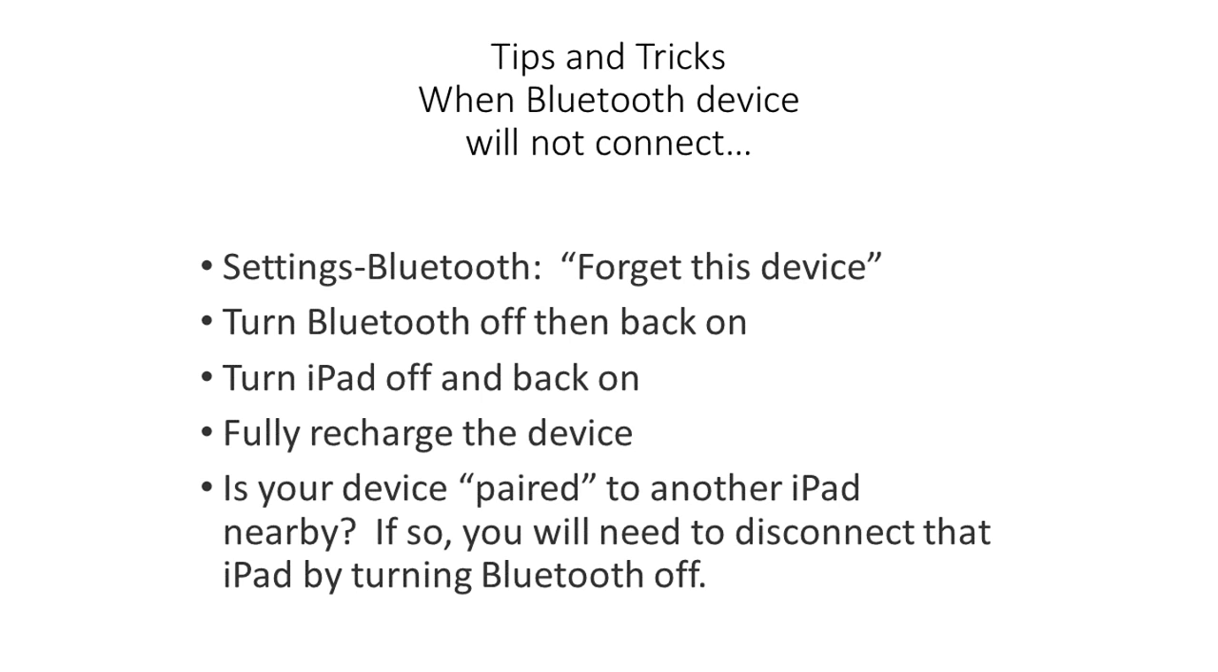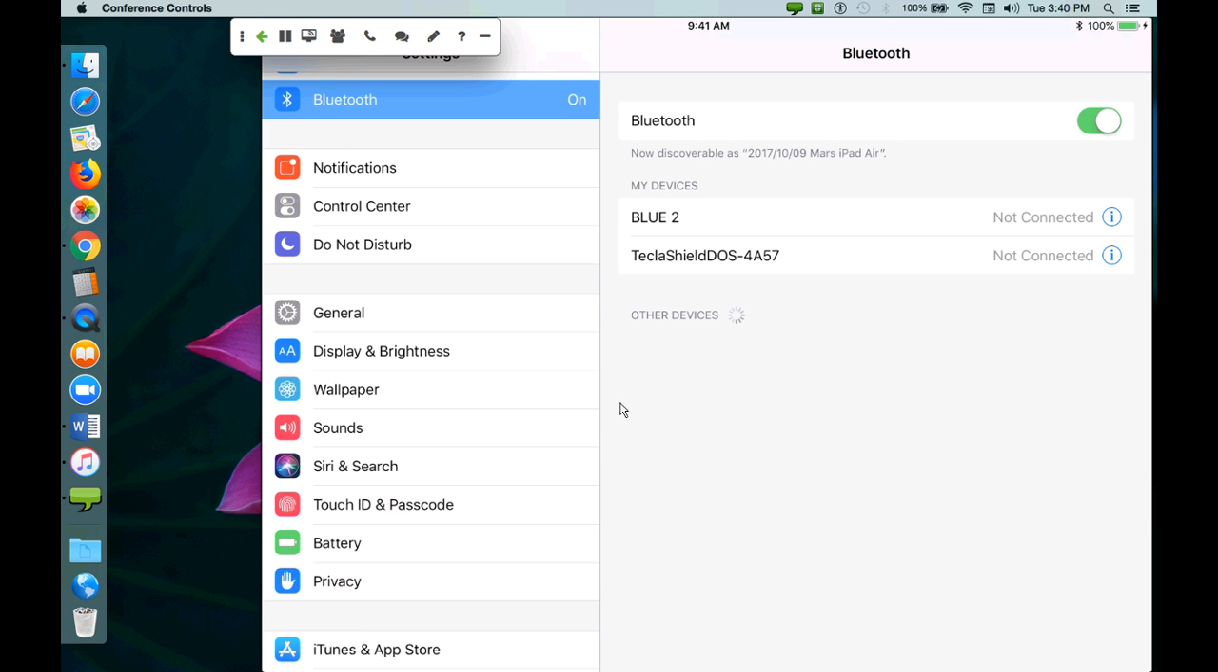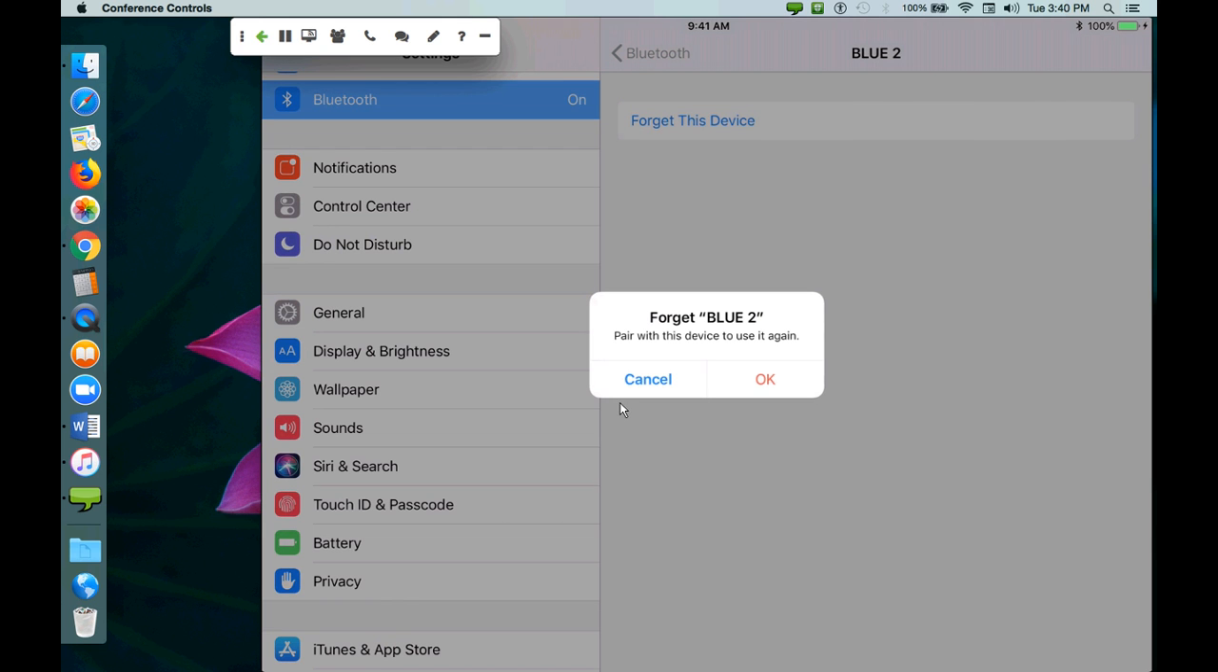So these are the items. I'm going to forget the device. I'm going to turn off the Bluetooth device, turn it back on. I might need to switch off my iPad, which I hope not because that takes a little bit of time. Make sure my device is charged, these kinds of things. Let's go back to sharing and I'll get going on some of these things. Okay, so I'm going to go to info, forget this device, and say okay.